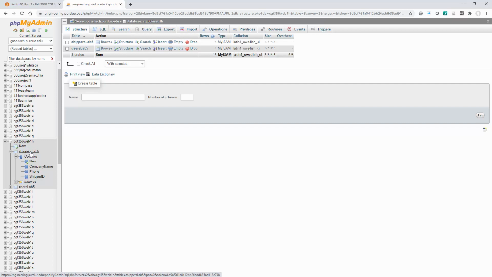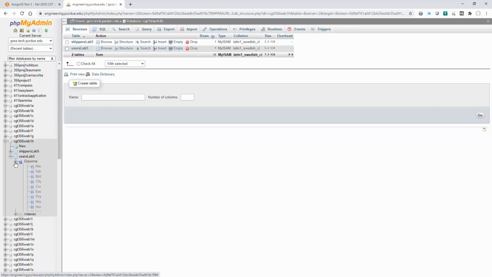It's a spreadsheet. So we have a table called Shippers Lab 5. It has columns of company name, phone, and shipper ID. We have another table called Users Lab 5. It has a lot of columns there, starting with address. New is not a column. New means create a new column.